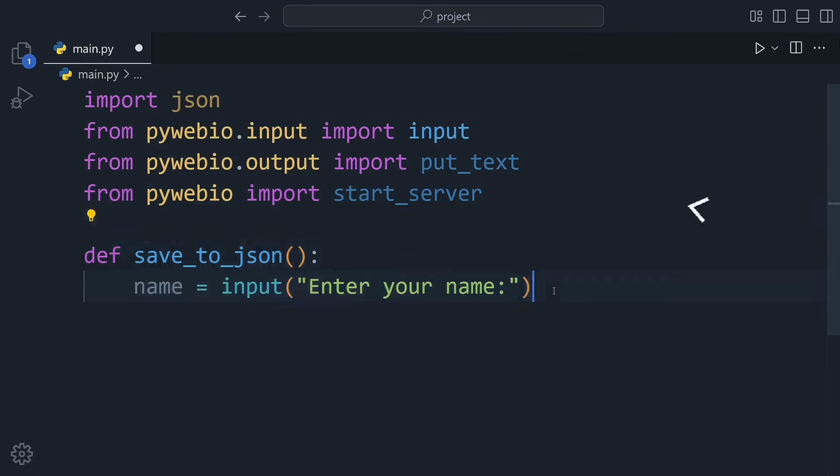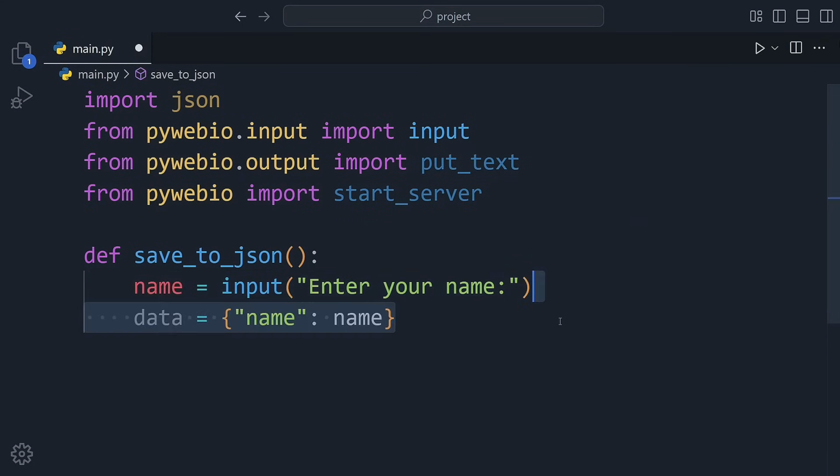In the Save to JSON function, we start by asking the user to enter their name using input. Whatever they type gets stored in the variable name. Next, we create a dictionary called data with the key name and the value coming from the user input.